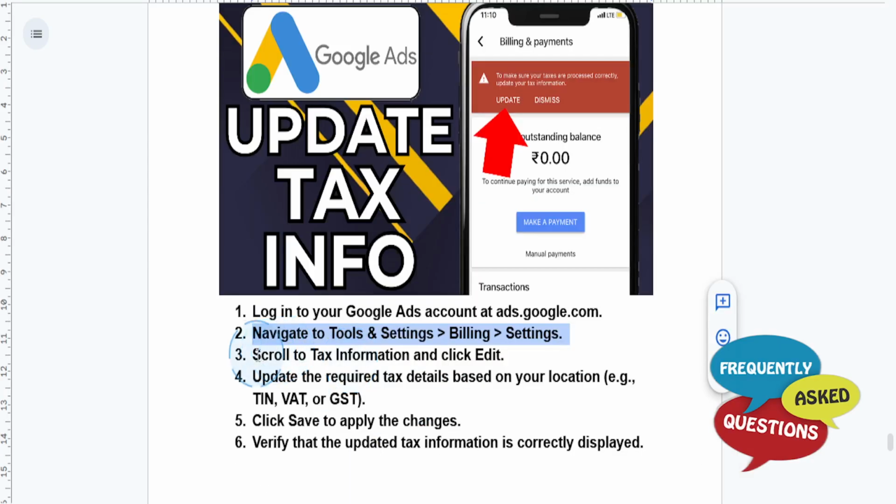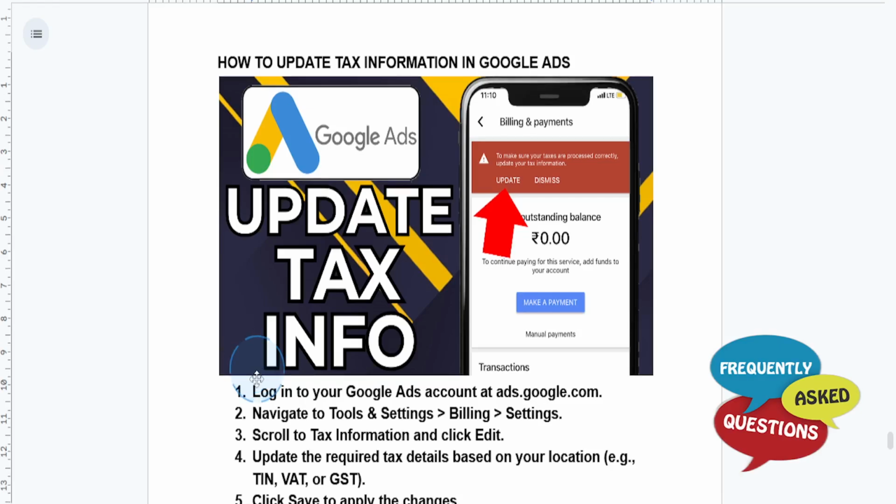Now you want to go ahead and locate your tax information. So scroll down to the tax information section and click edit next to your current tax details.